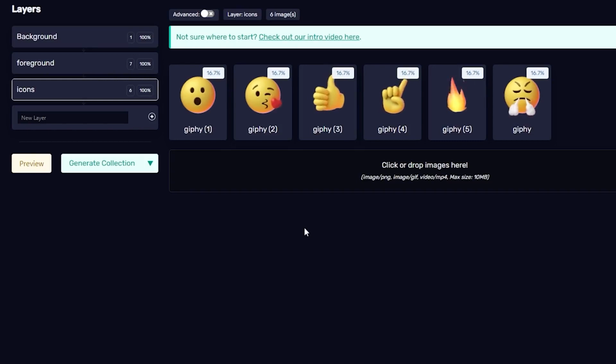Again, you have to make sure they all have the same dimensions, or at least close enough so that they will sit nicely on top of the other layers. Now I have uploaded 6 icons, and you might be wondering what all these percentages are for. Well, they're there to show you the likeliness of an item being used in your generated NFT. Basically, it's how rare those items are going to show up in each generated NFT. Now if we click preview, we'll be able to see what it's going to look like.